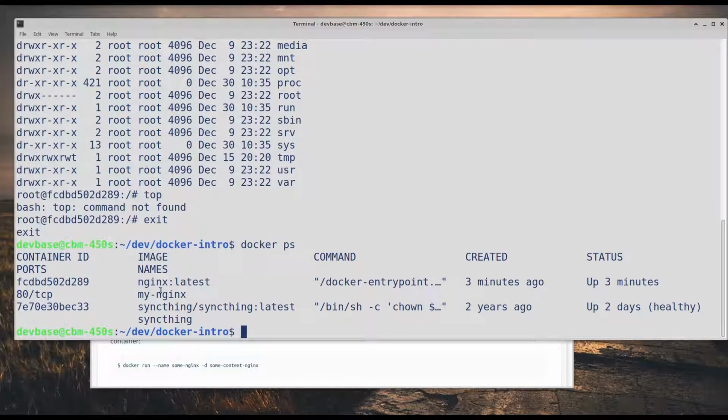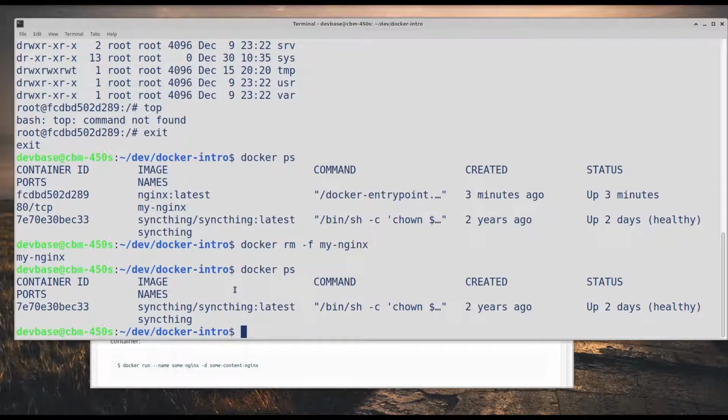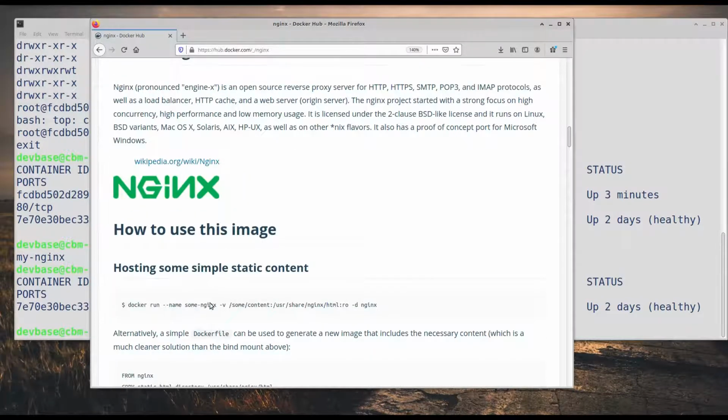I can't really do a lot with this right now because I need to forward some ports. So let's get rid of it. docker rm -f is force. Okay, so that's gone. Now what if I actually want to use that Nginx server? We go back to the how-to on the Nginx page.